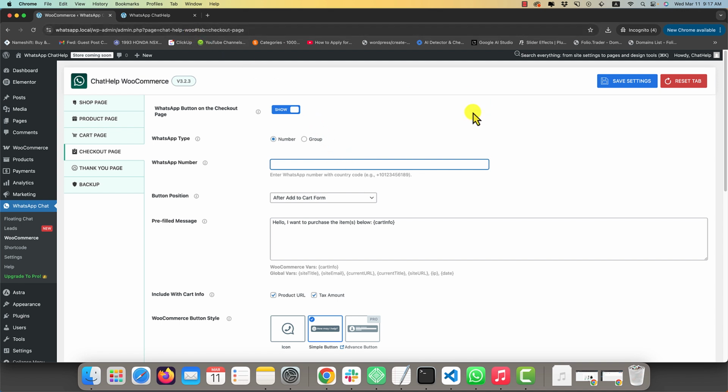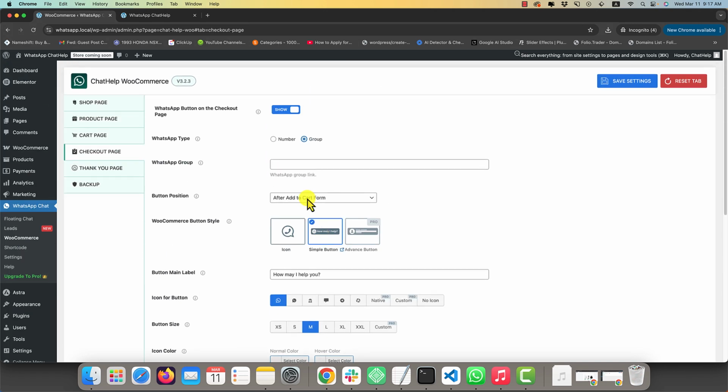Once enabled, several configuration options will appear that allow you to control how the WhatsApp button works and how it looks. The first option is WhatsApp type. Here you can choose between number or group. If you select number, customers will start a direct WhatsApp conversation with your store. If you select group, users will be redirected to join your WhatsApp group instead.